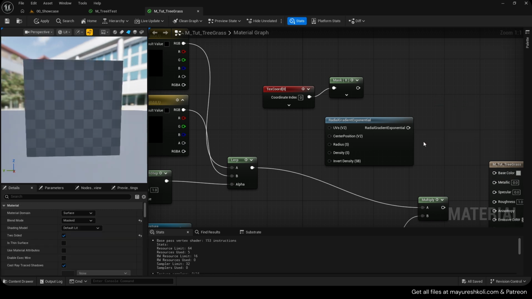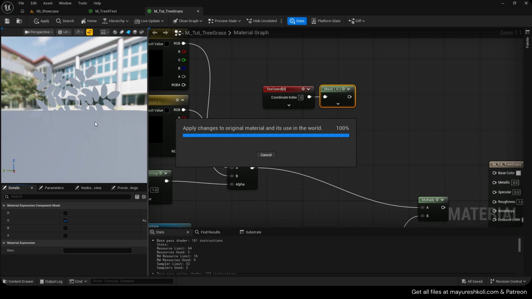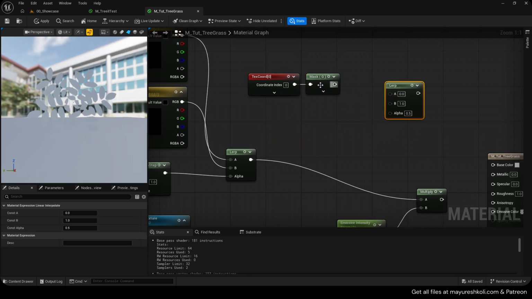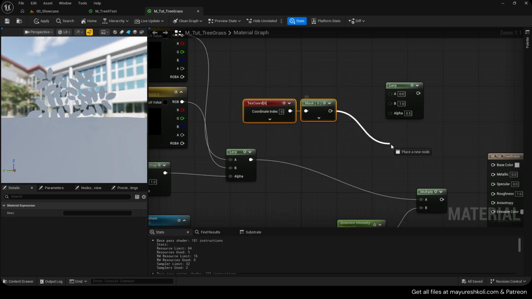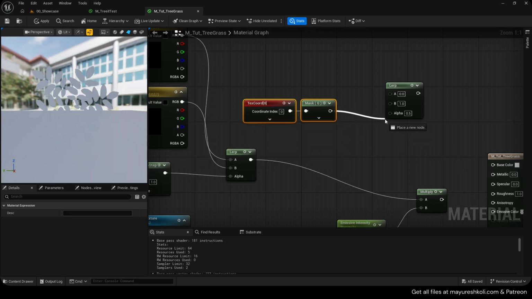Yeah, so I'm just going to do the G channel for now, and then create another lerp, and if I show you this one, there's black here and white here, right? So let's connect it.